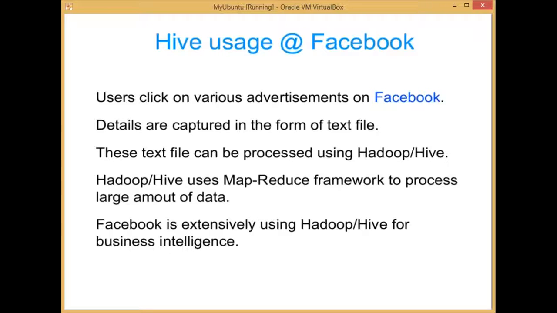Details like who is the user, from where he has logged in, what was the date, what was the time, and which type of advertisement he or she has clicked upon. All these details are captured in a text file, and later on when you have a large amount of data, the big text files are available, we can analyze them. We can process them either using Hadoop or using Hive.